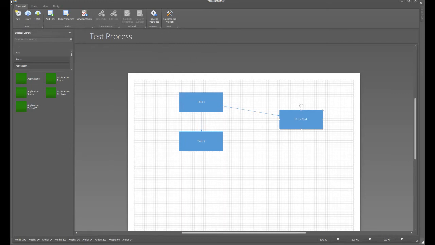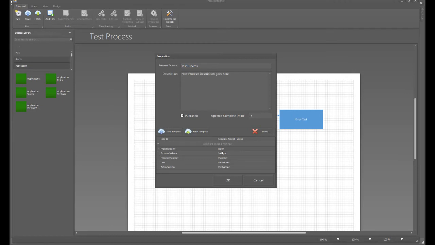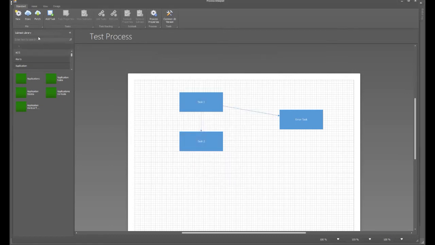Excellent. You can have any number of subtasks in a task, and those subtasks do not have to be executed in any particular order. So if you have tiles that you want to be opened in a particular sequence, you need to create different tasks for them. Once this is complete, you can then come over to process properties, mark it as published, and hit OK. Let's store it. And now the test process is ready and able to create new processes and workflows from this particular drawing.